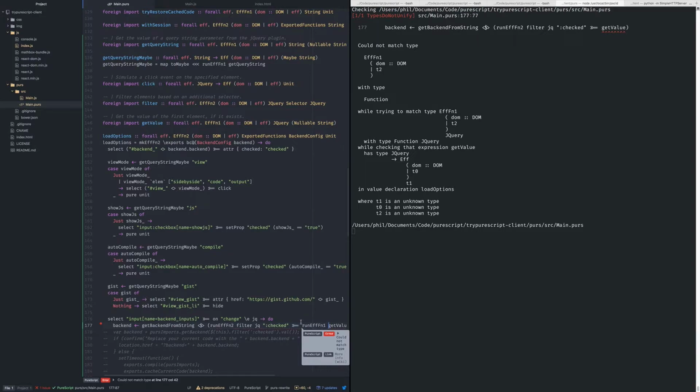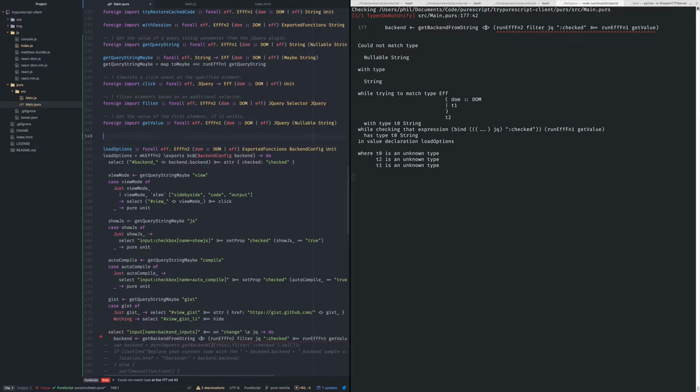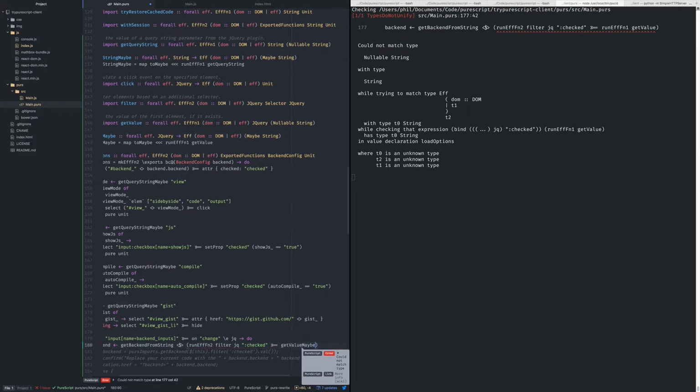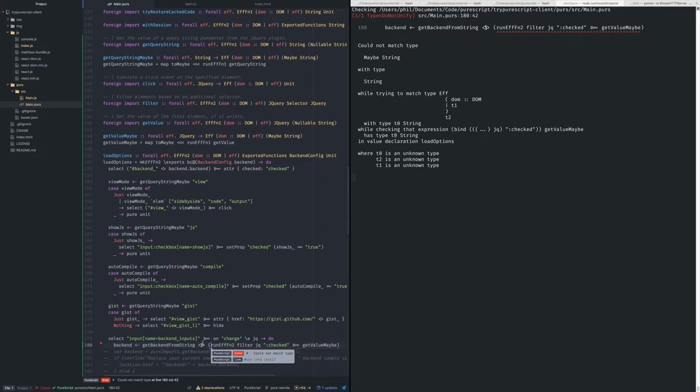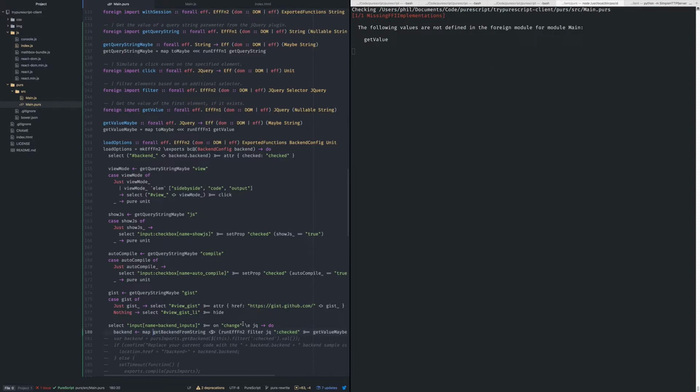Let's make a little wrapper like we did here. We'll call this one get value maybe. This one will take the jQuery elements, and then here we can just call get value maybe. Okay, so now we have a maybe string, and I need a string. So I'm just going to use a map, and that'll give me a maybe backend config.